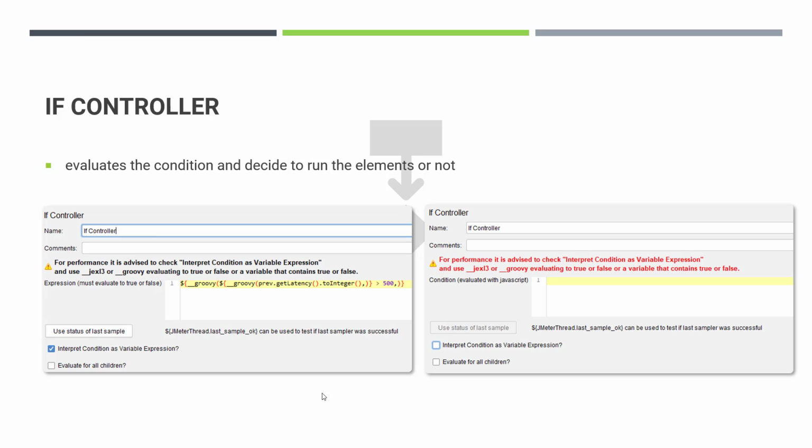If you check this box, you have to evaluate the condition using either the JEXL3 language or the Groovy language. But if you uncheck it, you will get an alert message stating that for performance reasons it is advised to check it, because if you uncheck it, JMeter will use JavaScript and performance-wise you will not be able to scale your test. So it is always important to check this box and make sure your condition is evaluating and returning the value true or false.